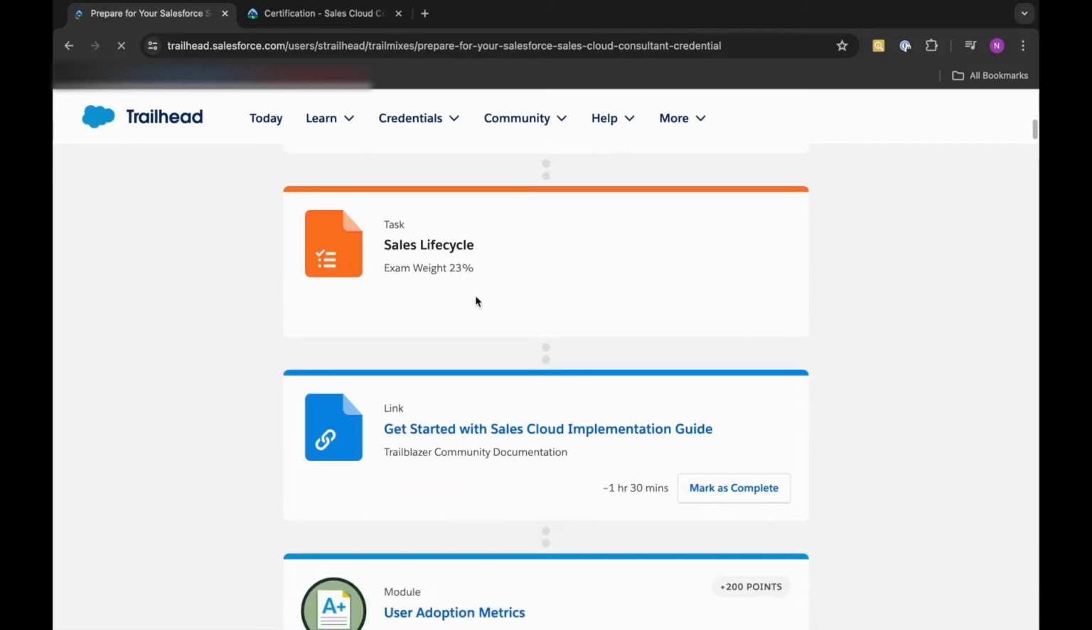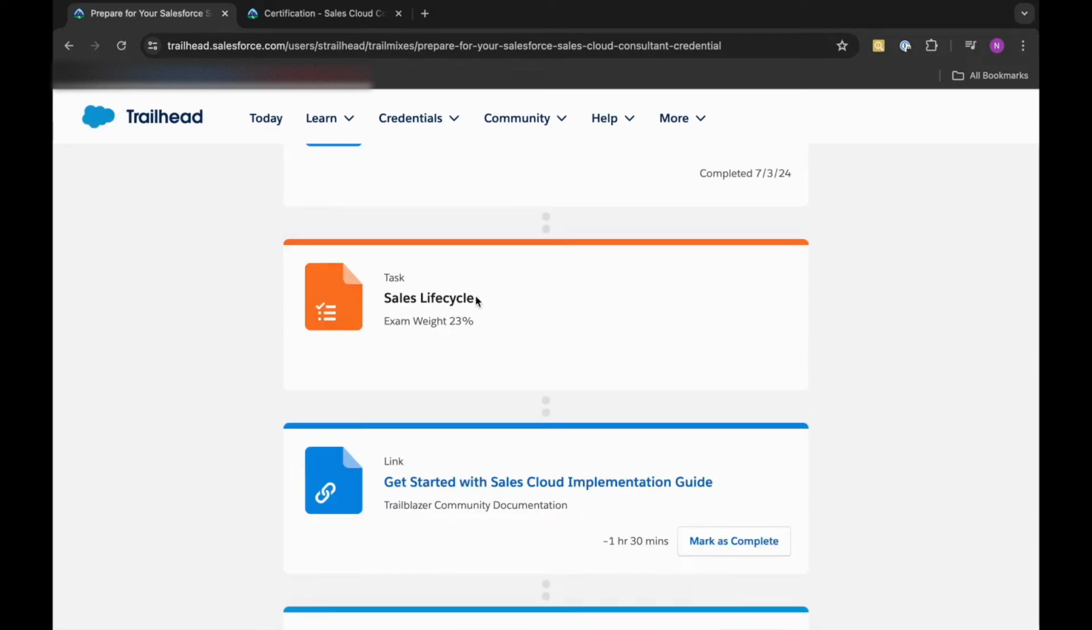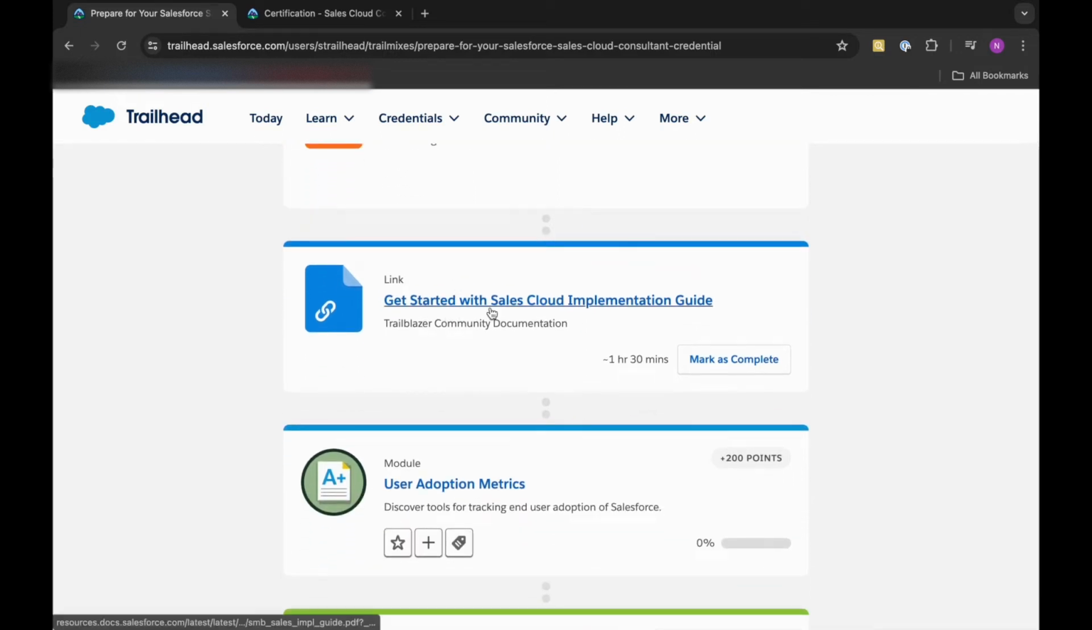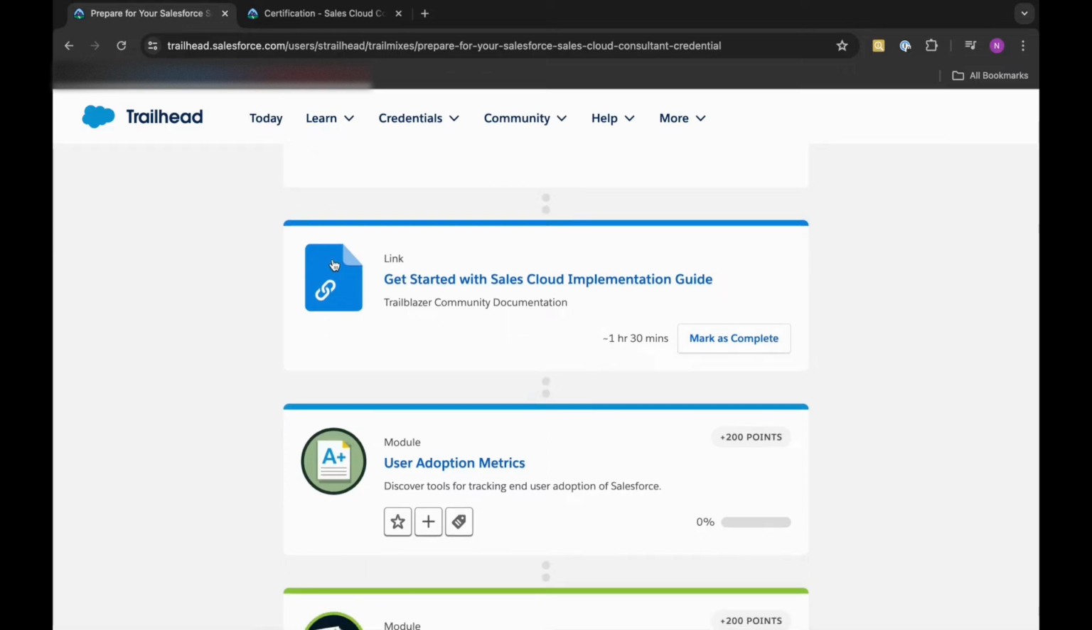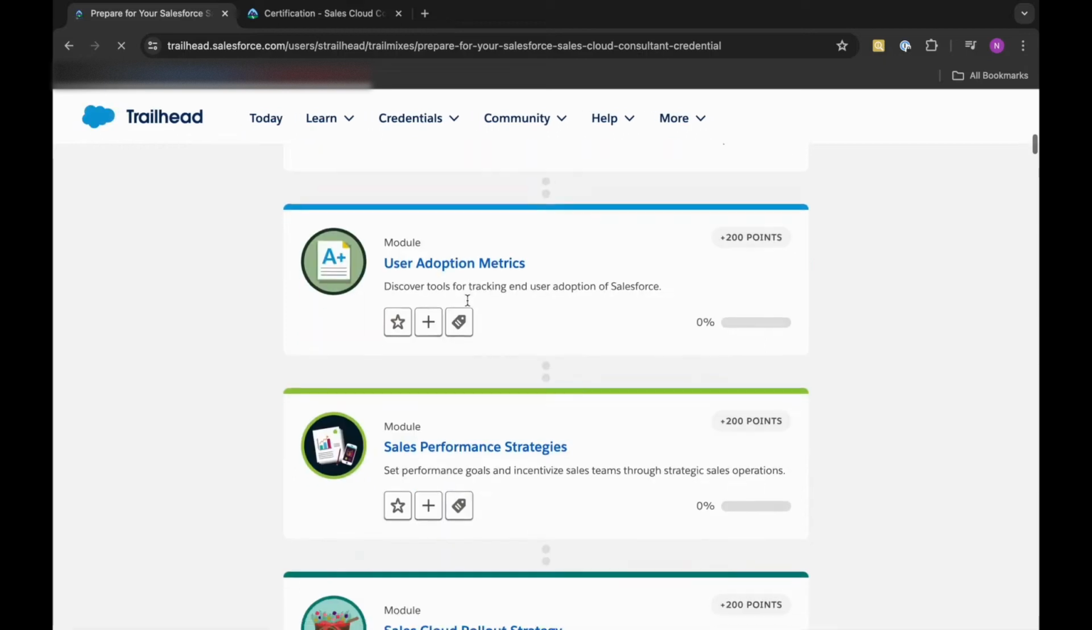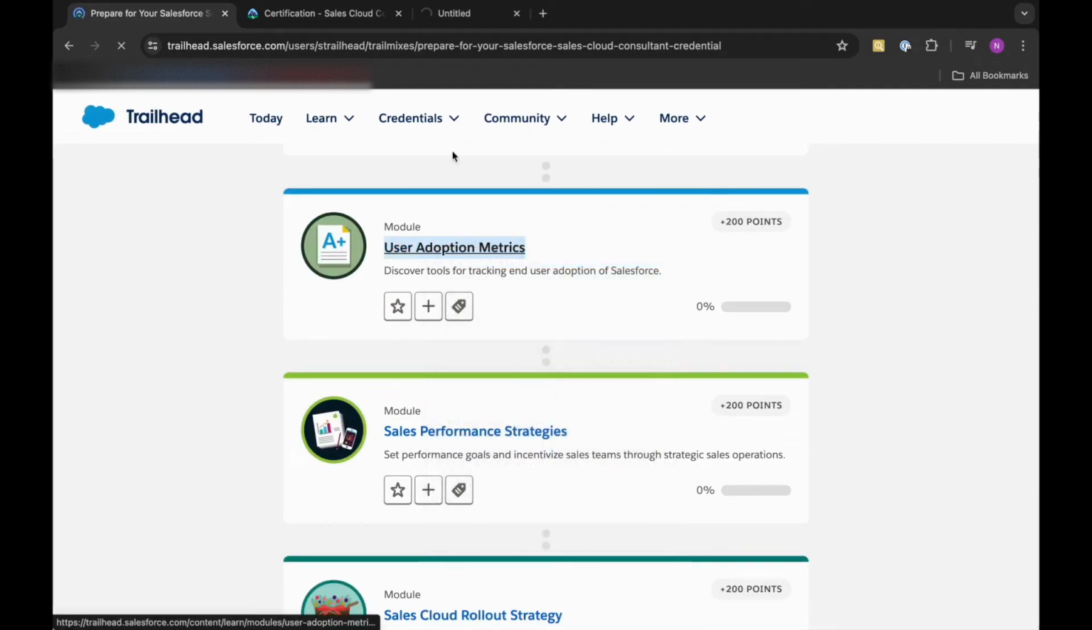Then sales life cycle will be occupying 23% of weight. And then it's having some details about sales cloud implementation. If you want to get it through, please open this link and have that documentation read. And I have already gone through it, so I'll be marking it as complete. And we'll be focusing on completing the modules. So I'll open this module.